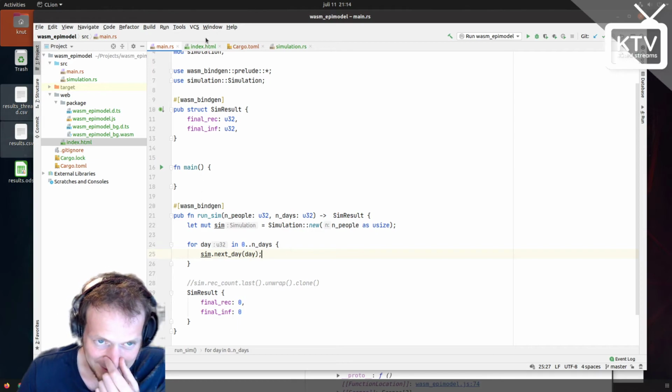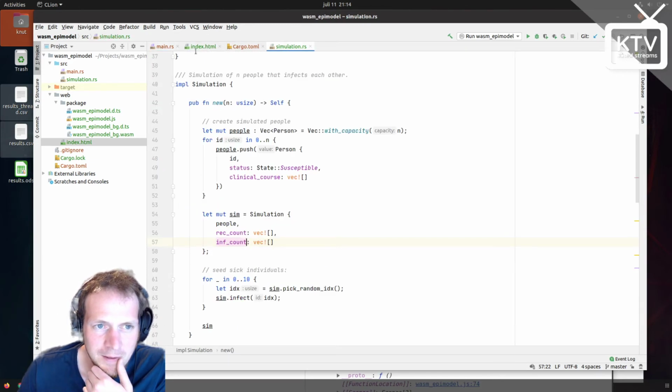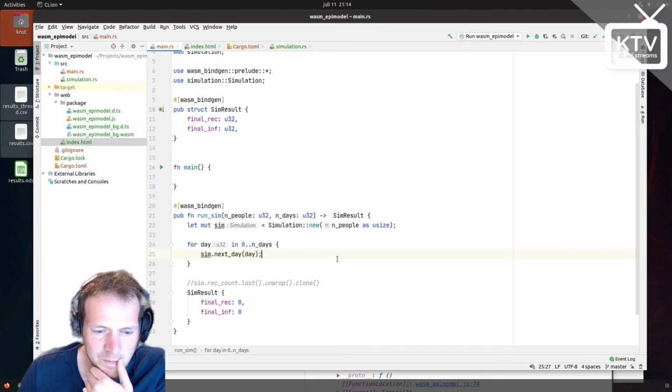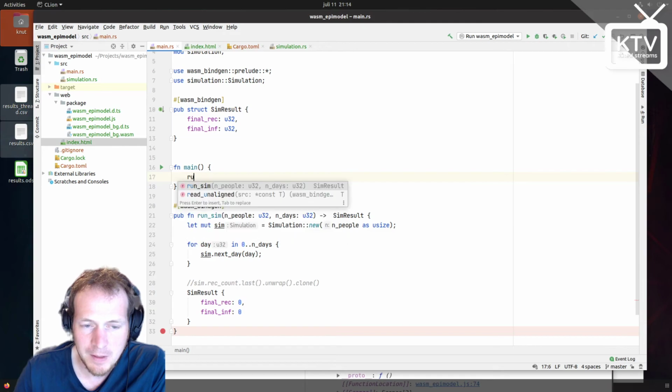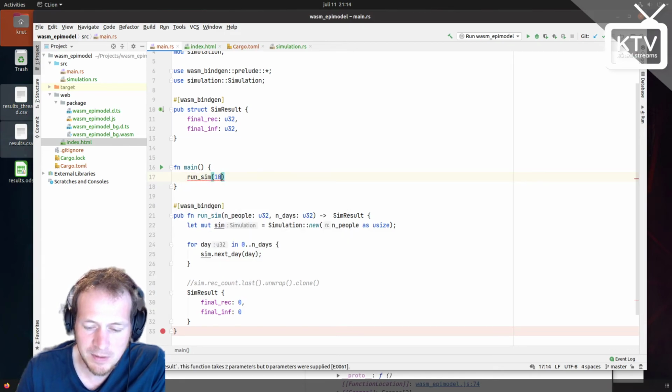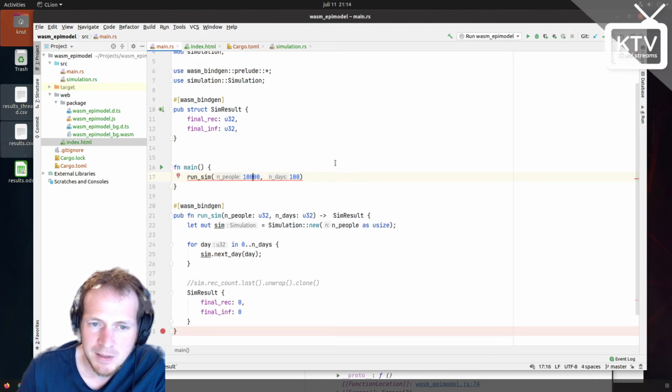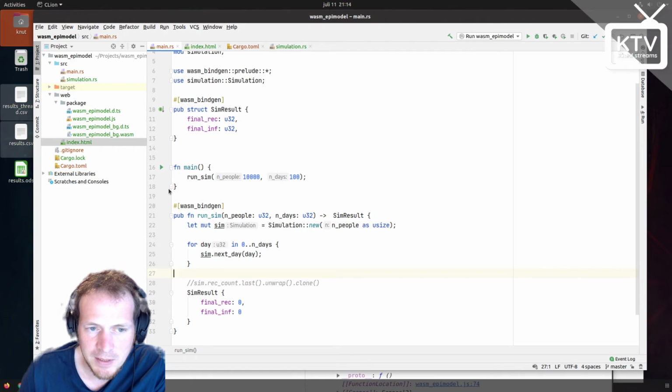Let's have a look in main again. So we are returning the SimResult here. If I ran this, we can see what it would look like in the debugger. Run. Run sim, and we will run 10,000, or for 100 days like we did otherwise. Good. We're going to put a debugger.